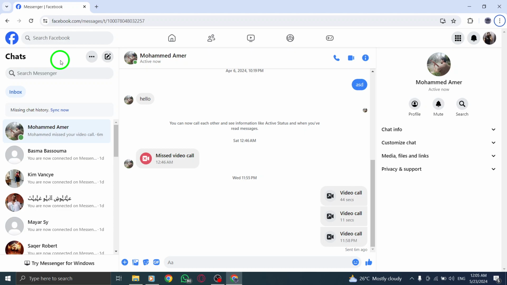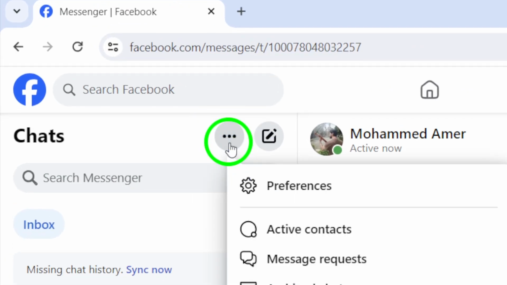Step 3. After clicking on Home, direct your attention to the top left corner of the screen next to the Chat section. You will see 3 dots. Click on them.